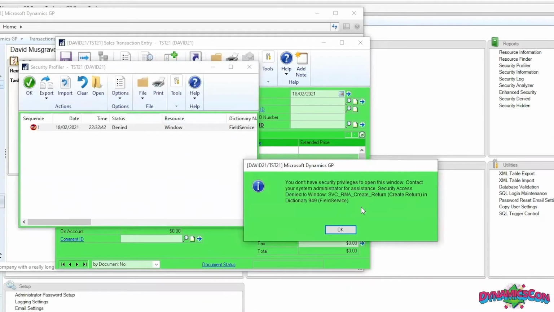Okay, so one thing that happens is I get the message, you don't have security privileges to open this window. Now, most of you would have seen that window. However, Power Tools is adding information onto here, telling you security access has been denied to the window. It's giving me the name of the window, both its technical and display names, and telling me what dictionary it's from. So that's one bit.